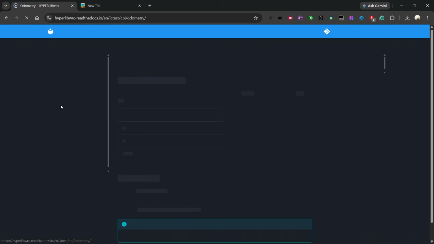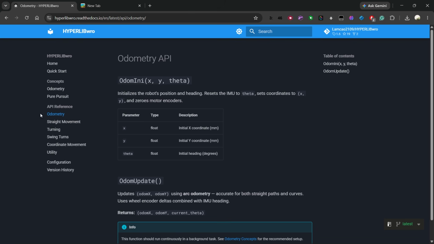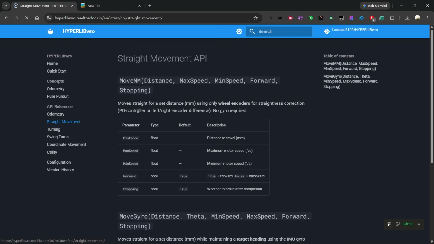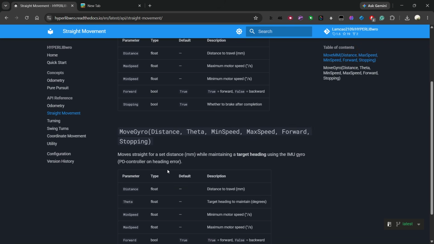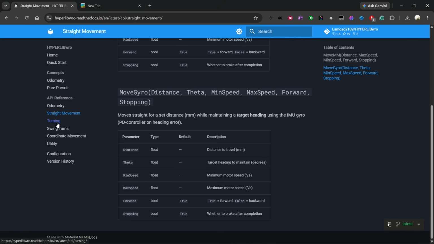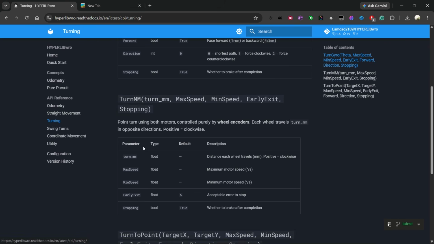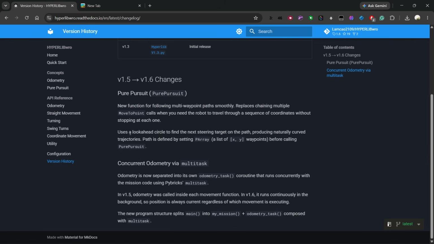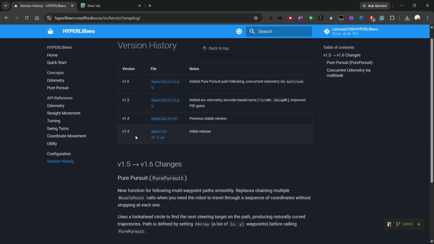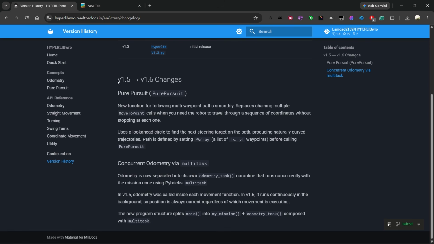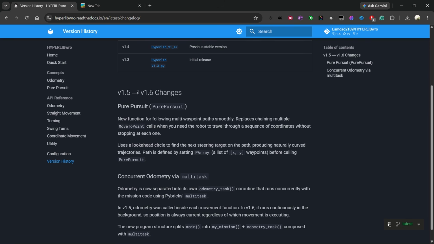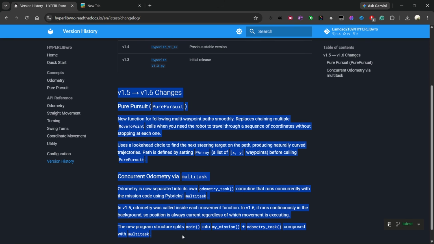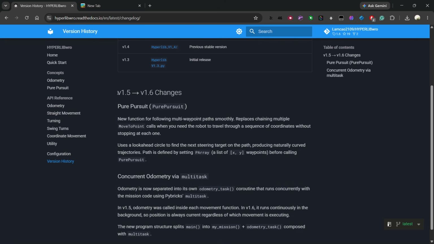Now let's go to the API reference. This is the part where it explains all the functions and the variables of the functions, the inputs and the outputs, and explains what each does. And you can go to the version history to understand what has changed between versions. For example, the latest release is 1.6, and it describes what has changed between 1.5 and 1.6.